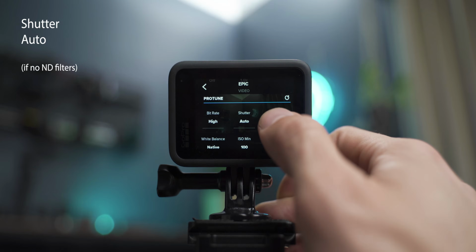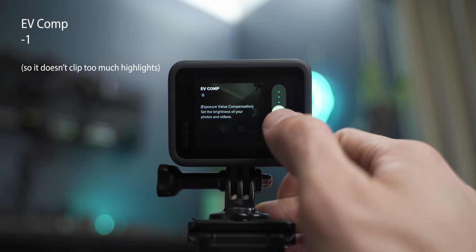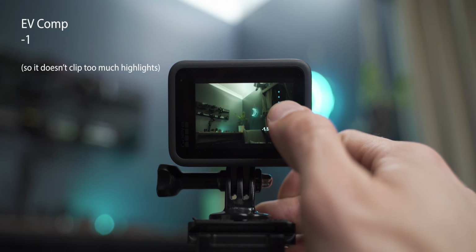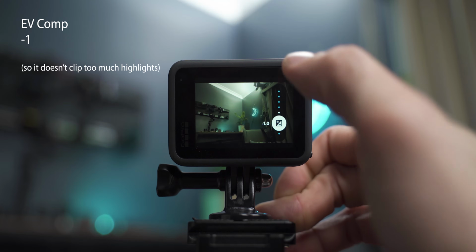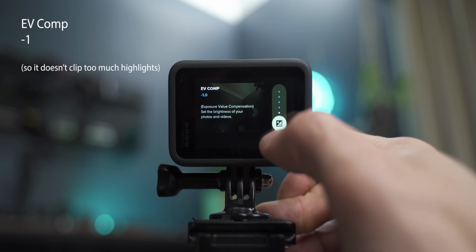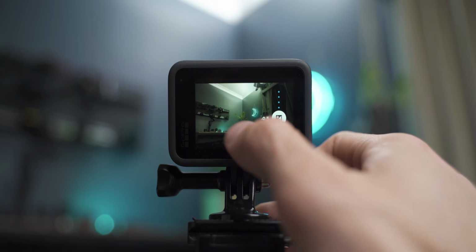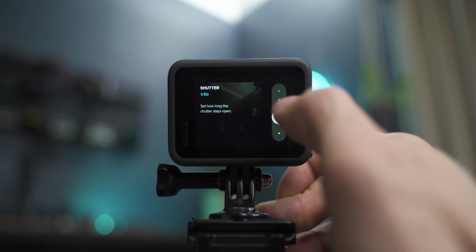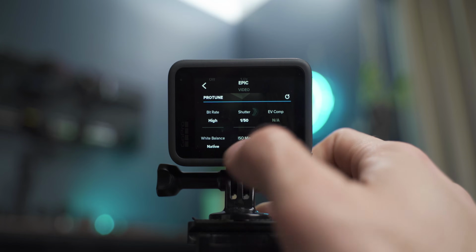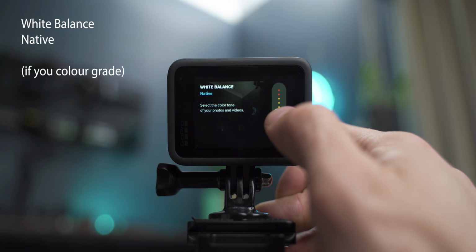And then your exposure compensation here, just set it to maybe -1 if you don't have ND filters, because you don't want the highlights to clip. But if you do have ND filters, keep that 180-degree shutter rule right there, so 1/50. Now white balance, I'm going to keep it at native.